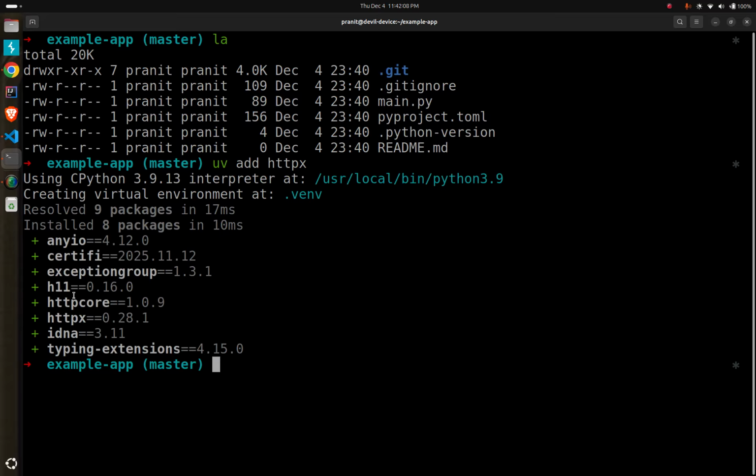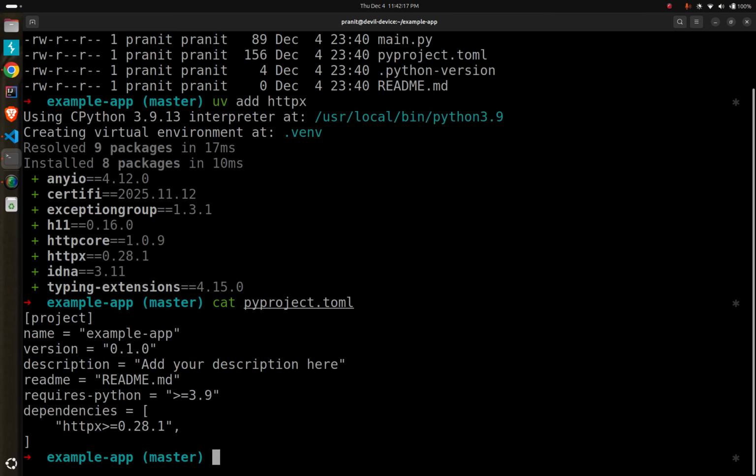Now you can see all my dependencies are installed. This is the main file, pyproject.toml. This is one of the main files of a UV project. Now you can see that my dependencies are installed.